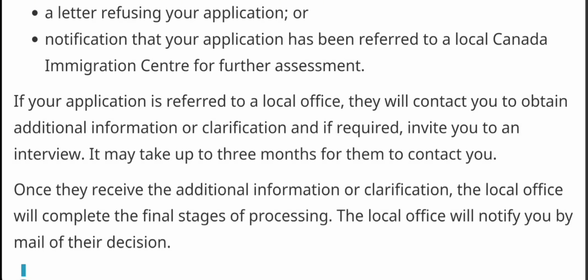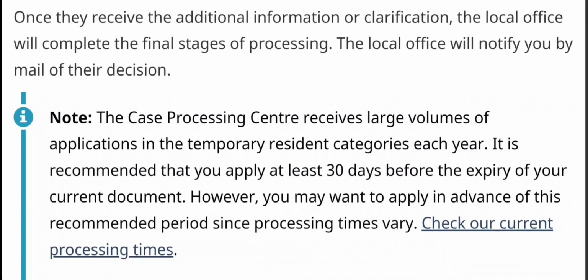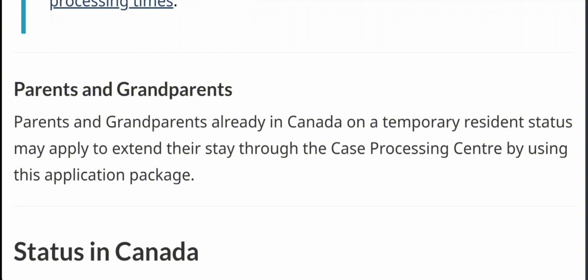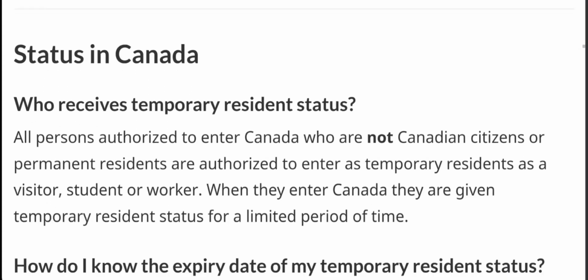Now, if it is done that way, if they refer your application, they will contact you to obtain additional information or clarification about your application. All right. Because the processing center receives large volumes of applications, it is recommended that you apply at least 30 days ahead. This is just telling you at least 30 days. You can go ahead and apply 1 month, 2 months before the expiration of your current status.